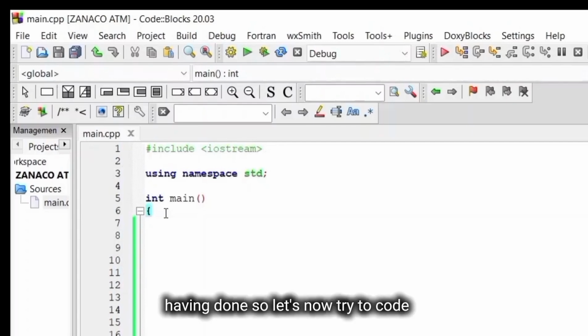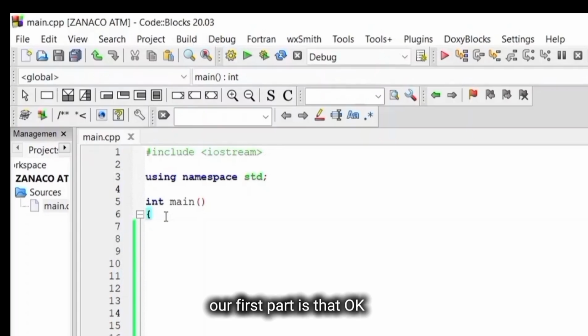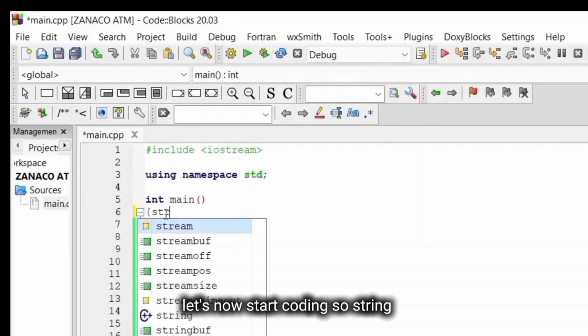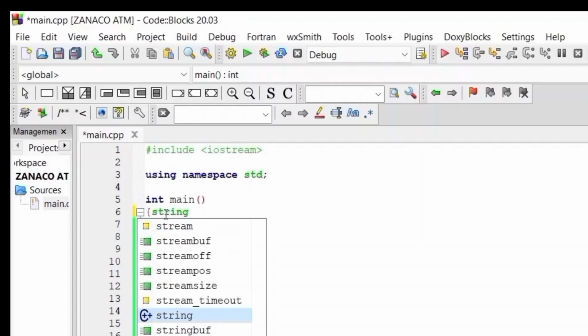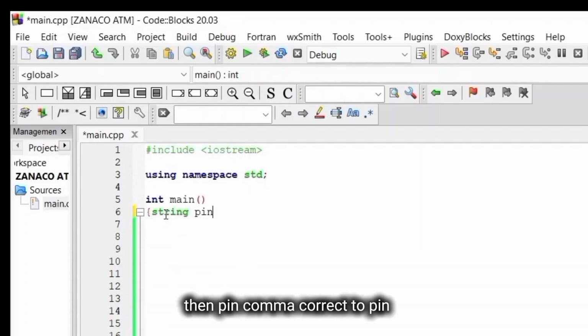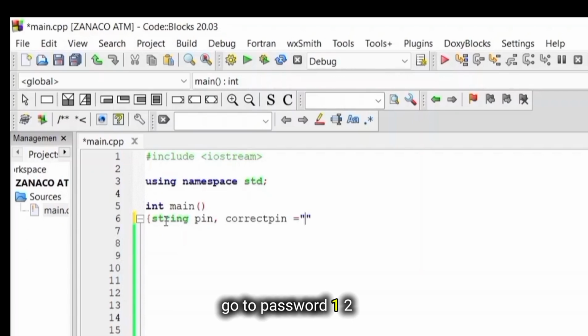Having done so, let's now try to code our first part. Is that okay? Let's now start coding. So string pin, comma, correct pin equal to password 1, 2, 3, 4.